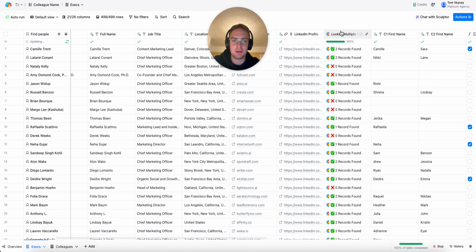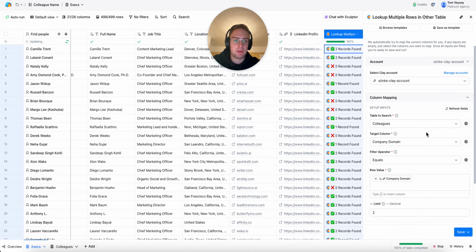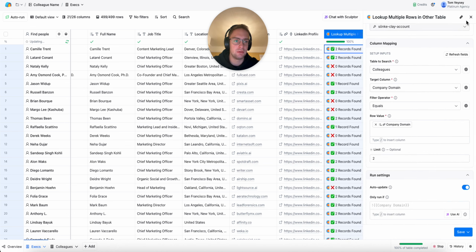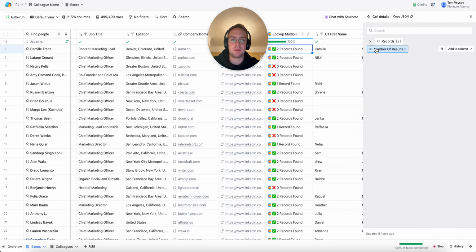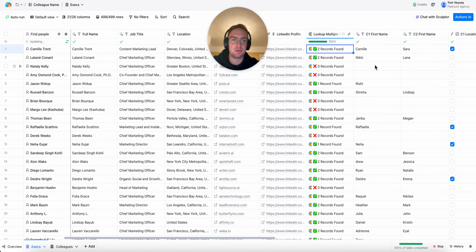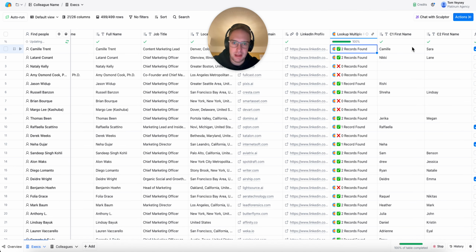Then the next thing we do here is we use a lookup multiple roles in other table column. So we're going to search the colleagues table. We are going to check if the target domain equals the domain we have in the execs table. And then what we'll get there is some records here. So here, for example, we managed to find 2 colleagues of the original executive. So then what we've done there is we've mapped colleague 1 first name there, colleague 2 first name there. And that's pretty cool. We've got some people who, in theory, are underneath the executive that we're trying to target.